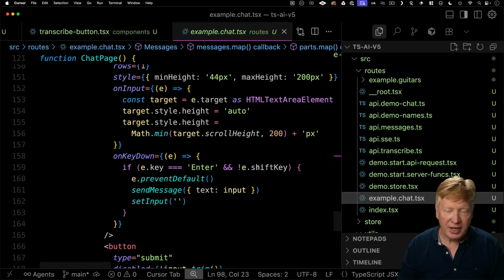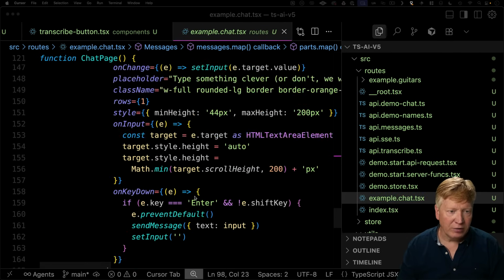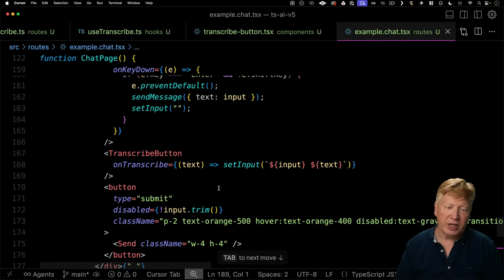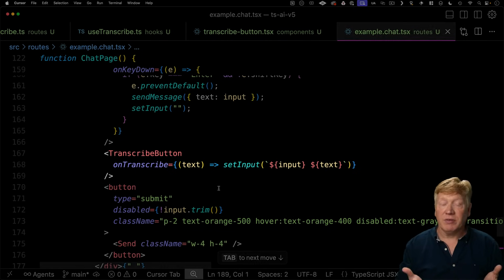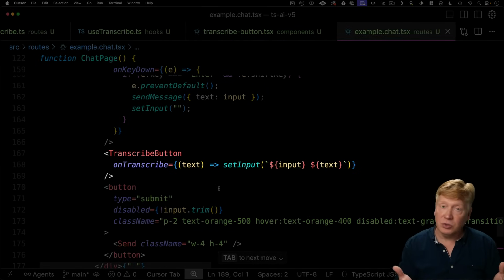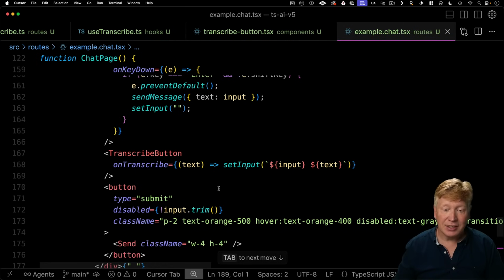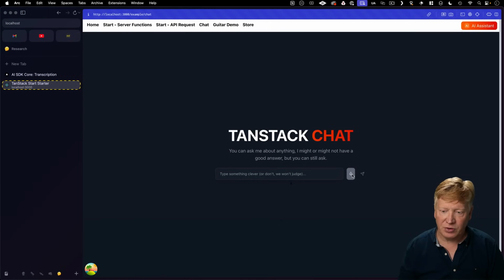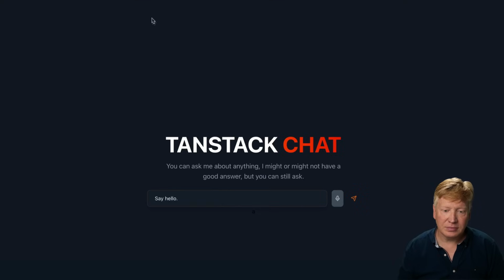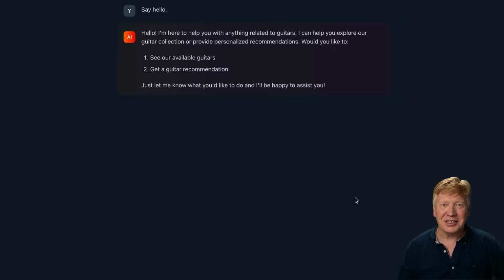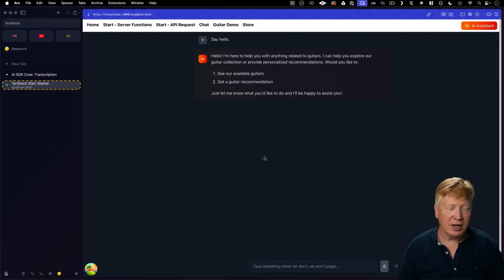So go over to our example chat, and then down the bottom here, we've got our text area. I'm going to bring in our transcribe button and say that when we've got the on transcribe, meaning we've got some new text, we're just going to add that on to the existing input text. All right, let's give it a go. All right, we got our button there. Let's try it out. Say hello. Oh, nice. Awesome. So now we can talk to our AI. How cool is that? All right, now let's do the inverse.